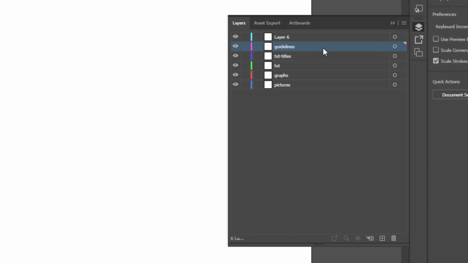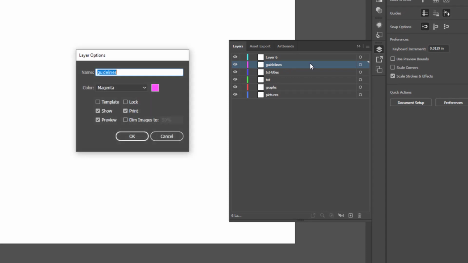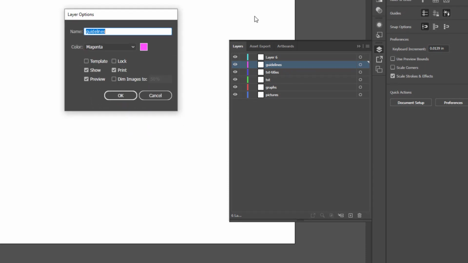Now, if you happen to double click outside or not on the layer name, you get this dialog box. It brings up the layer options dialog. I could rename it here as well if I wanted to. You can change things about the layer. What I'm interested in changing now is the print. I don't want my guidelines to ever print. So I'm going to deselect that. And now anything I draw on this layer, guidelines, is not going to print.